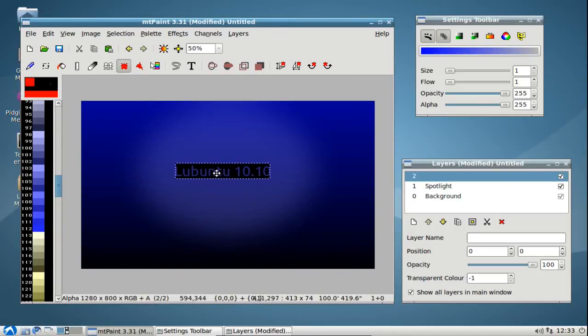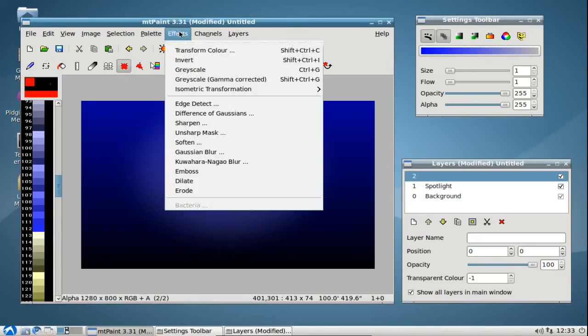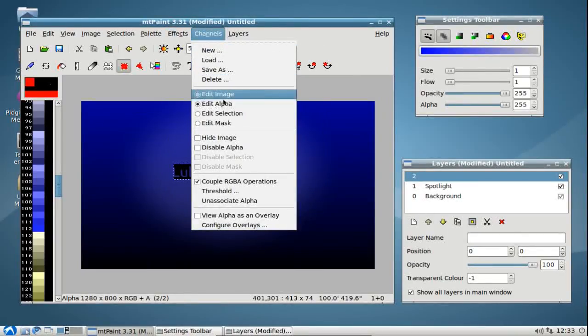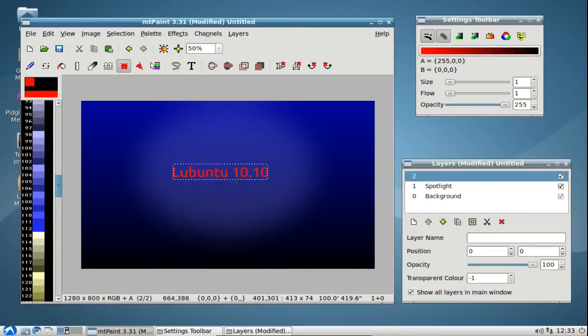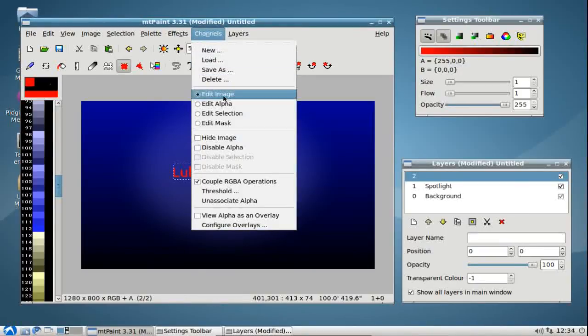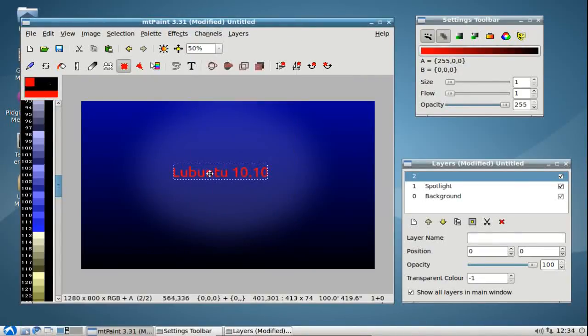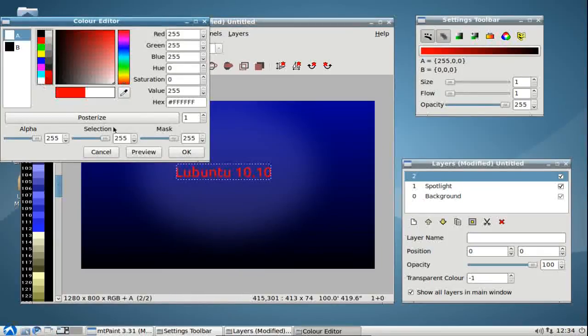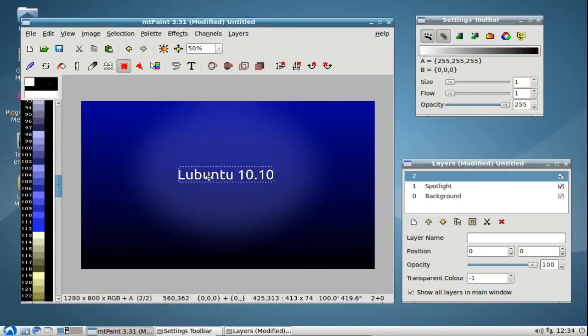Yeah, it will have a black background. This is not what I wanted. Edit image. I needed to change the channel to edit image. Now I have a transparent background and red as the color, but red is, I think, not very cool. So I can change this to white. This looks much cooler, I think. Place it somewhere near the middle. Yeah, and I think I'm ready now.